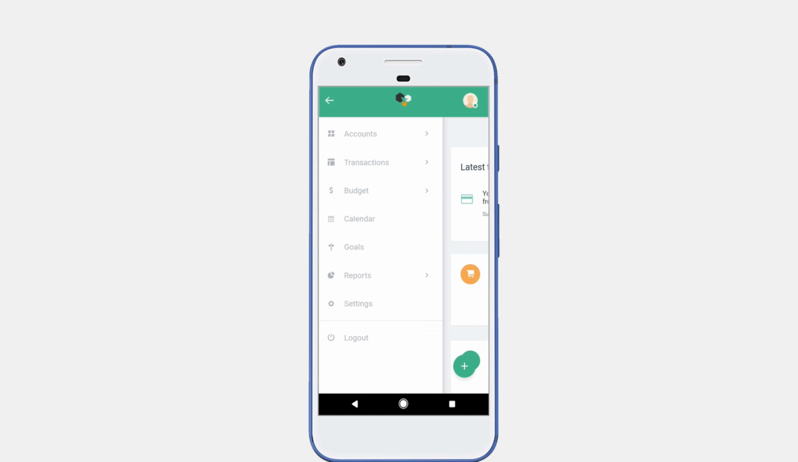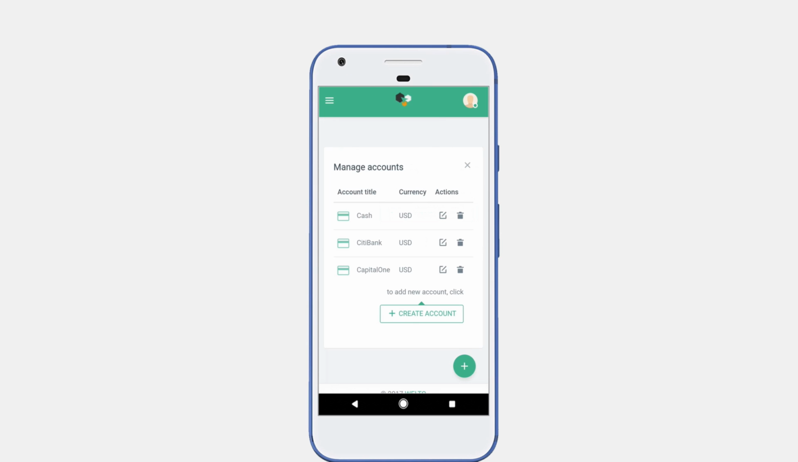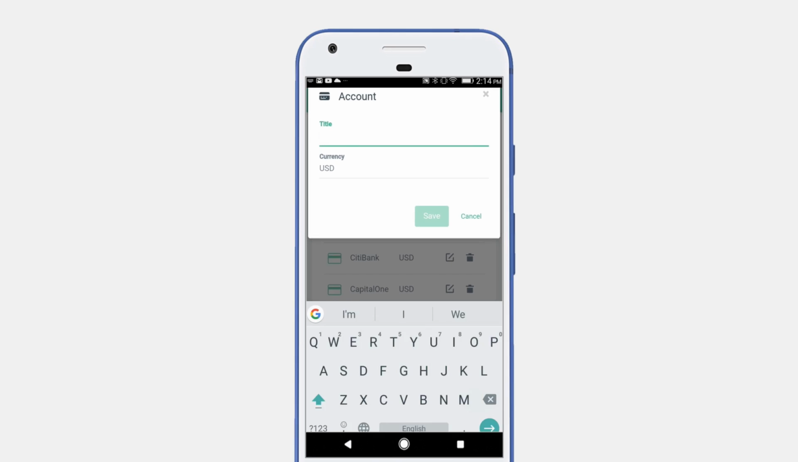Navigate to the menu button. Click on the account. Click on manage account. Here you'll be able to create an account. Create your account by clicking on a create account button.